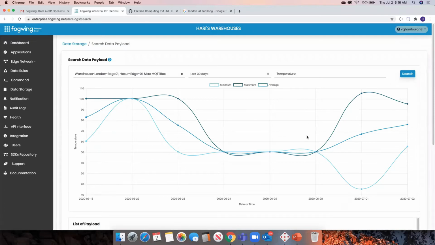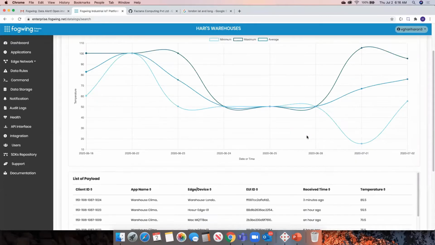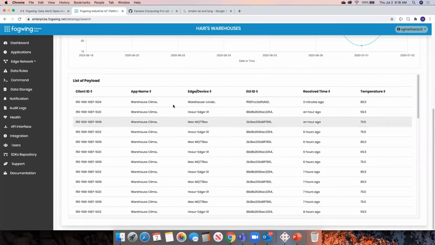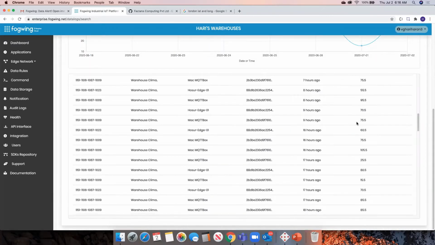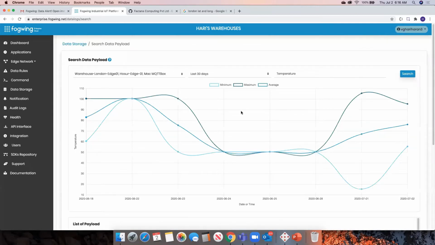That brings you a graphical view of how the data has varied over the last 30 days across all warehouses, and you can also see the actual data values in the bottom. Now here the calculation is happening behind the scenes.